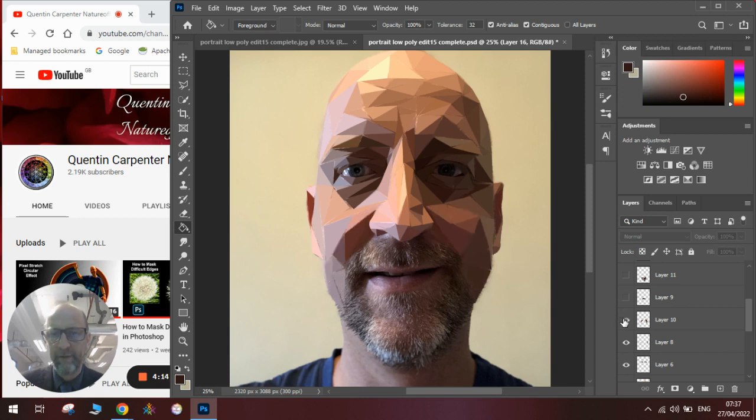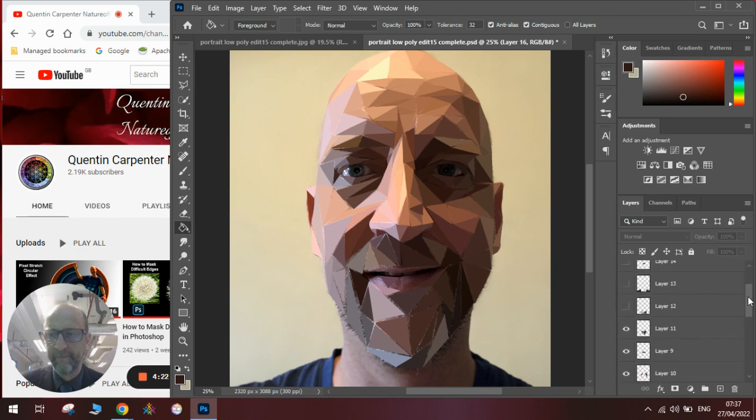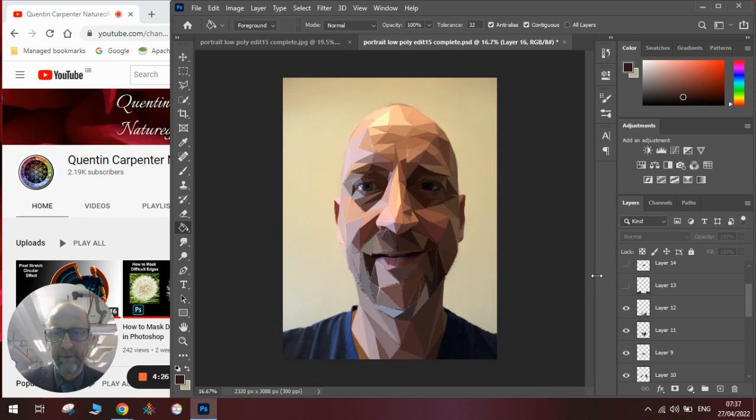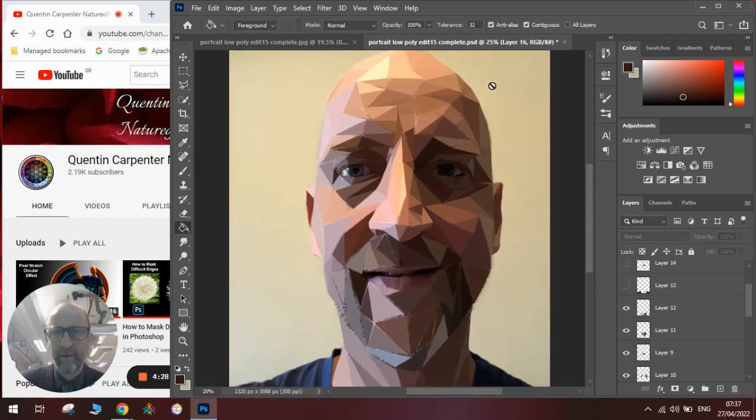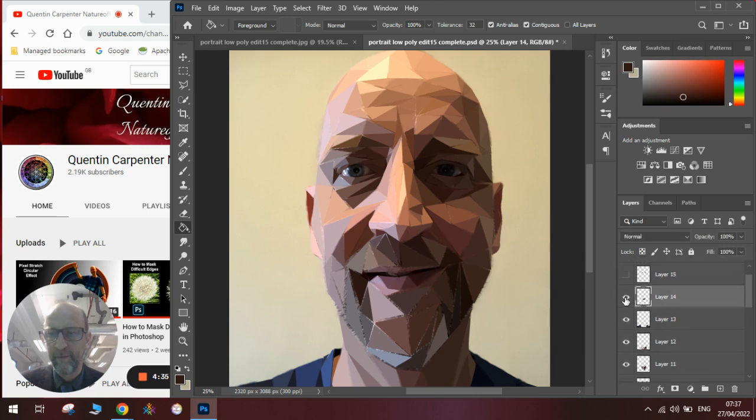We then added the cheeks, the moustache, the beard. Then it came to the neck. So if I zoom out slightly, you can see what's going on. And then we added the t-shirt and then the mouth, and finally we added in the eyes.